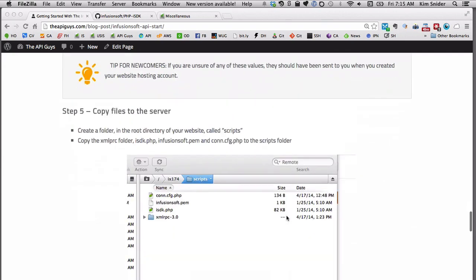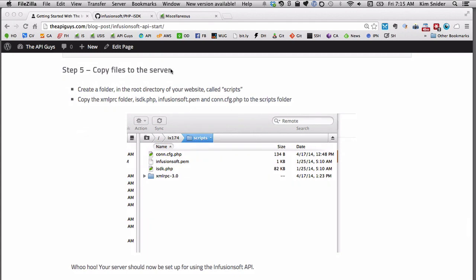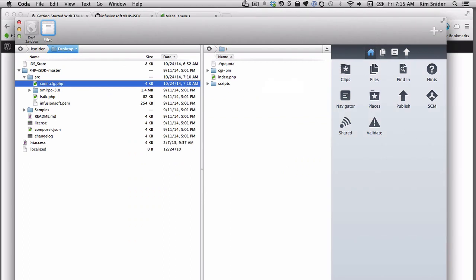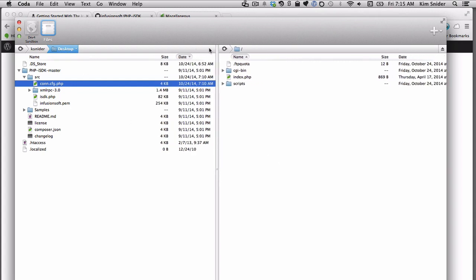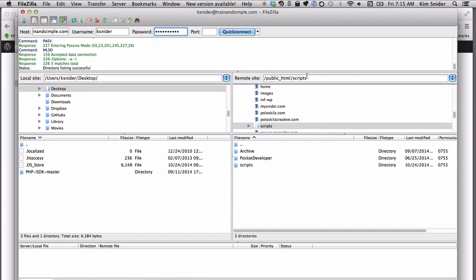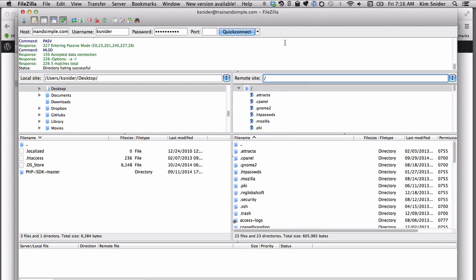So once we get our FTP set up, then what we need to do is copy some of those files over that we downloaded. I'm going to use Coda this time, which is what I use instead of FileZilla. Same idea. Here's my desktop on the left and the server on the right. Now the first thing I want you to do is, when you log in, you should be in your public HTML or your www folder. One of the things you may have noticed is when I logged in on FileZilla to my site for the first time, it put me in what's known as the root. Sometimes it will log you into public HTML.